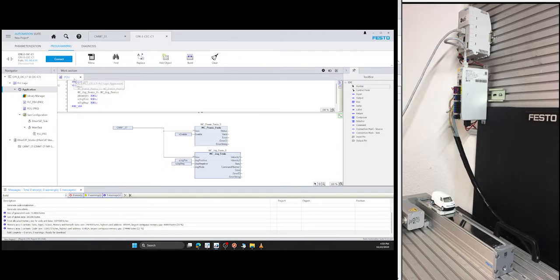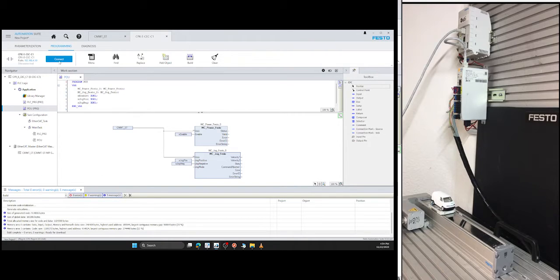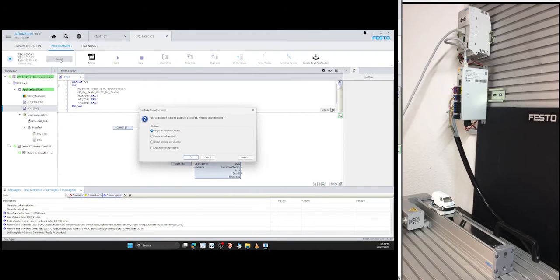We need to add the POU to our main task, and we can do that by dragging in the POU like such. Let's make sure that we have our connection by selecting our address and hit apply. Next, we can hit connect. Then we can just download.